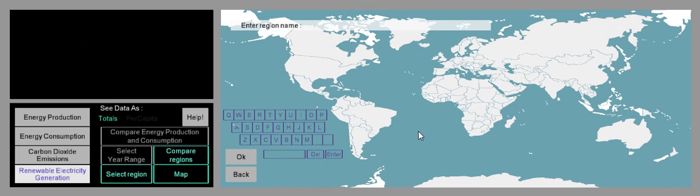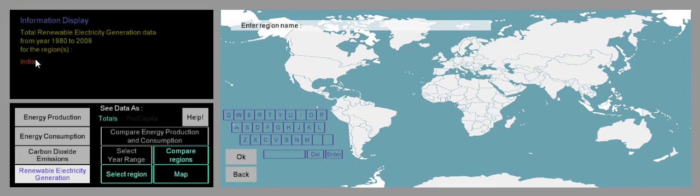For example, now you have to select region, so you see the on-screen keyboard again, and that is the select region window. So let us select 2 or 3 regions from the map. First one, let's select India. Now as you can see, the information display has been updated to total and renewable energy generation data from years 1980 to 2009 for the region that one of them is selected, India.